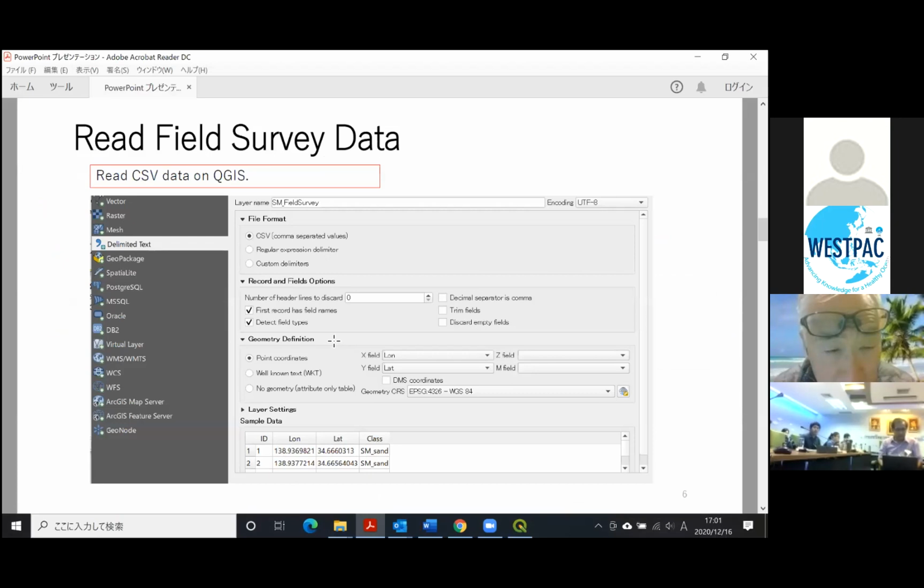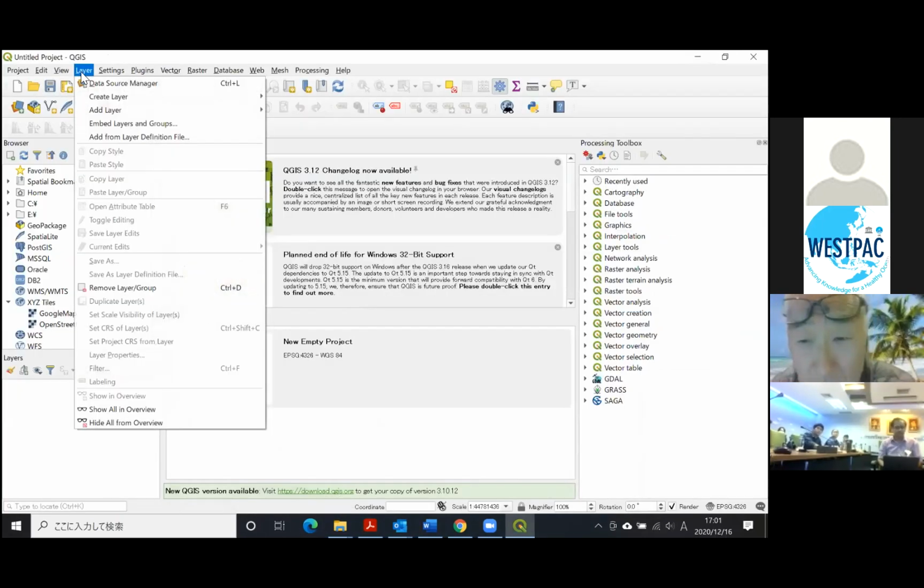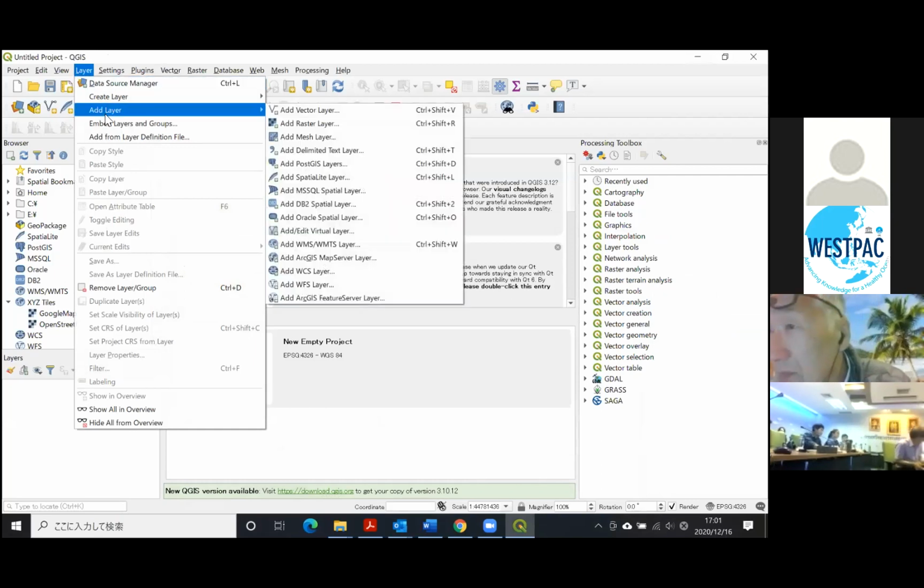So from now, we will read this CSV file. Basically, from the QGIS Layer menu, you will find Add Layer and Add Delimited Text Layer. So please click this button.